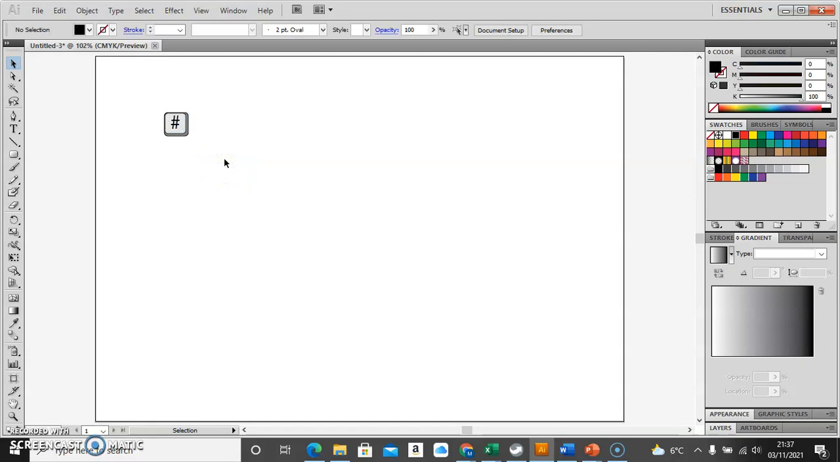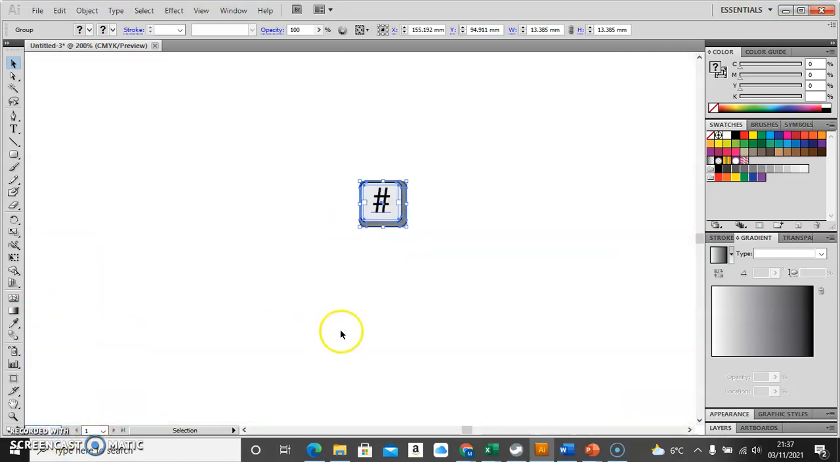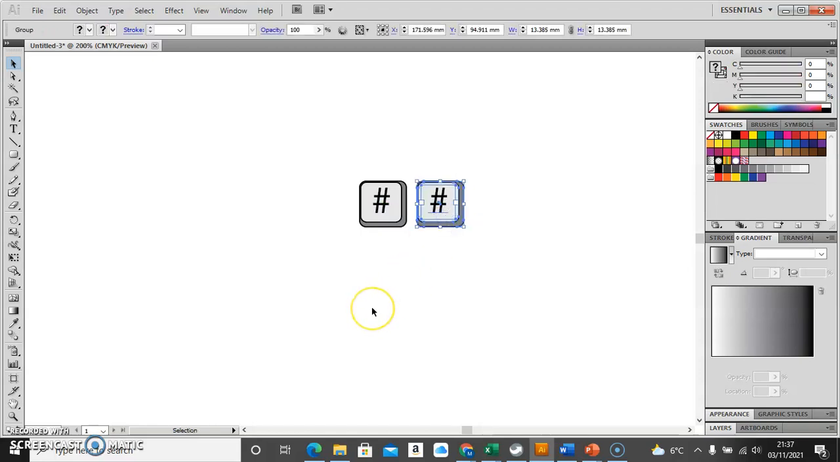Okay, so now that I have my smaller key, I'm just going to move this into the center of the screen and go to maybe 200%, so I see what I'm doing. Okay, so what I want to do is to make a grid of these keys. Now I'm going to take the Alt key, the selection key here, and I'm going to use an Alt drag to make a copy. When I make the copy, I want to make sure that this guideline is lining up the exact centers, and I just want a small gap between them. So that's my second key.